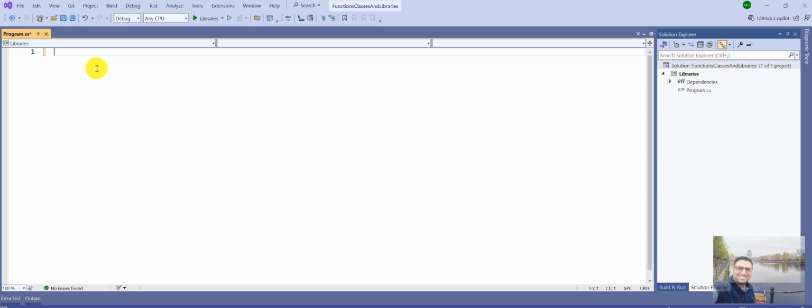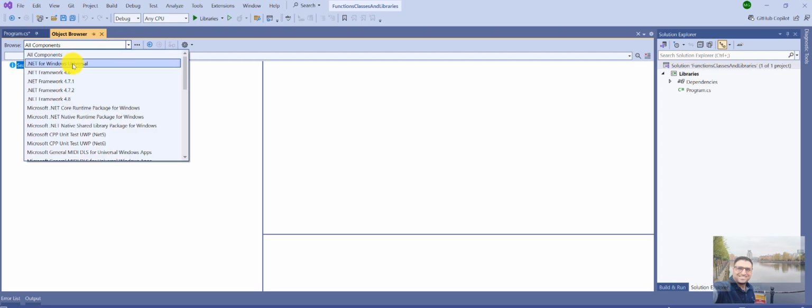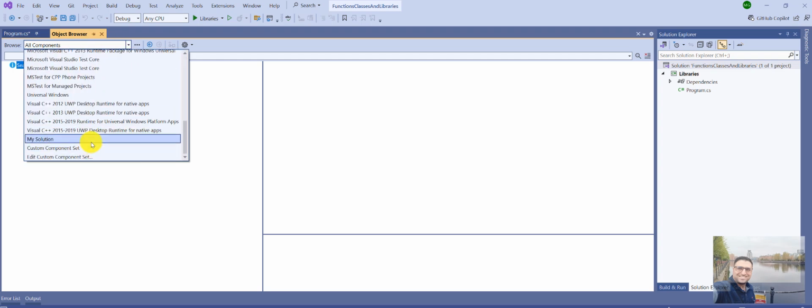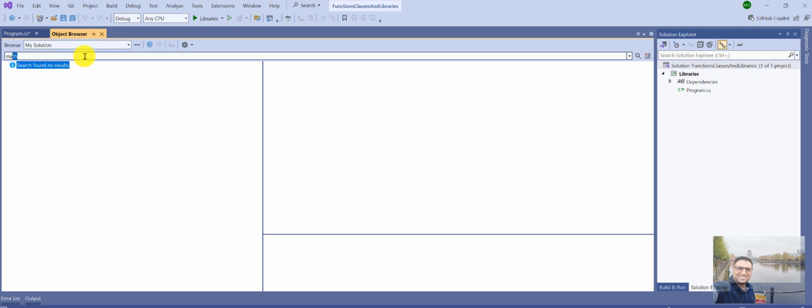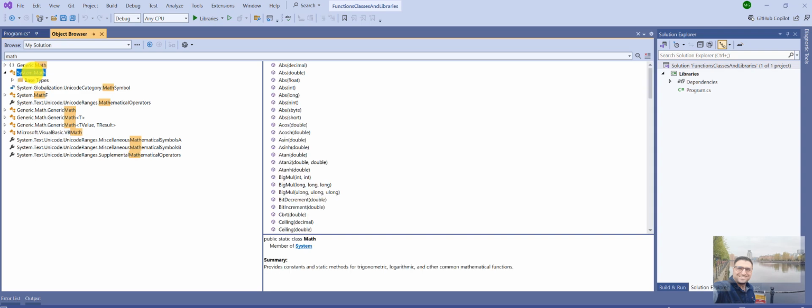I'll just give you an example of a library that we use quite often, which is called the CoreLib. Inside this library there are various namespaces, and inside the namespace called System there is a class called Math. If you go to the Object Browser and go to My Solution, Math, you'll find it here, System.Math, and you can find all the methods inside this class.